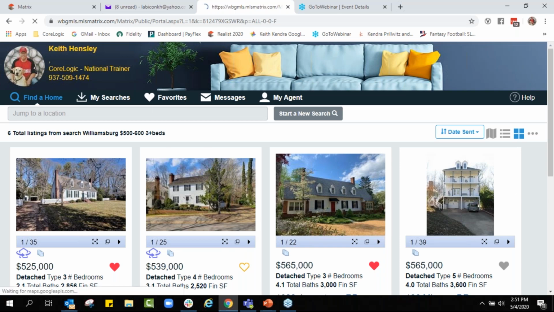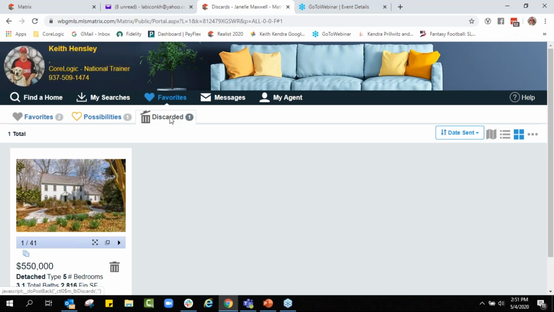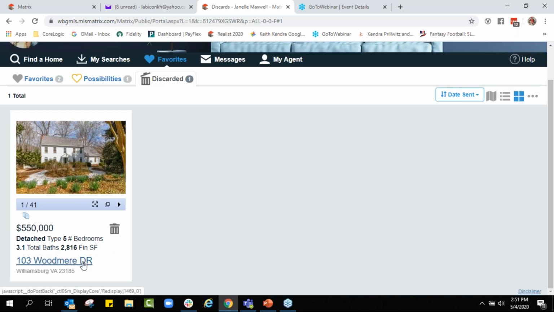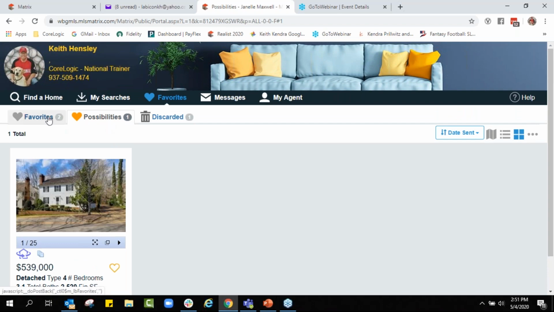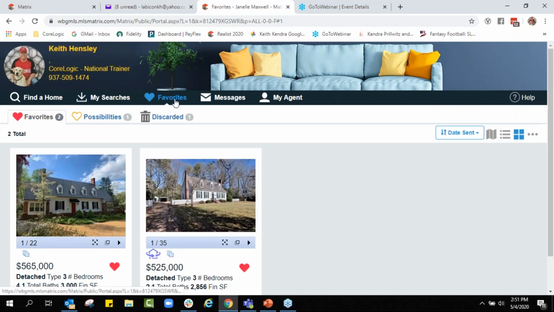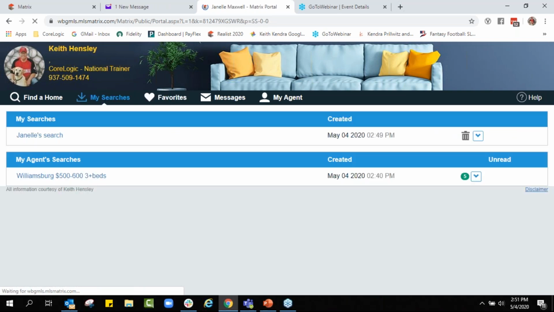Now it's still in her favorites here. She can see that one discarded on Woodmere. I'm sorry, Woodmere. Okay, she can see the one possibility. She can see her favorites here. So it's being sorted out in different categories. So that's very important that your clients do that if they can. They'll help you out and it'll help them out. So they can see all their searches here, whether they saved it or I saved it. I could have 3 or 4 searches for her, and she could look at them all and keep them separated.